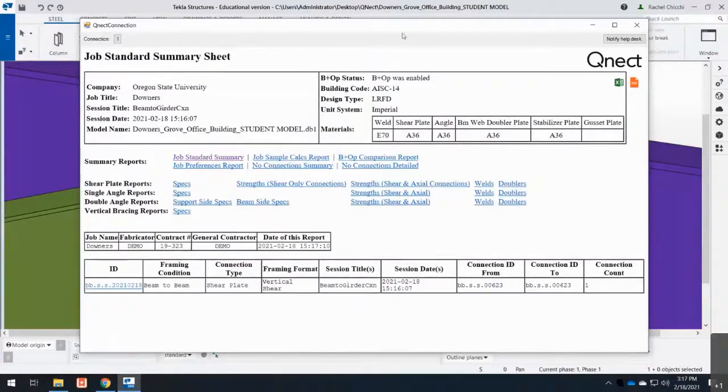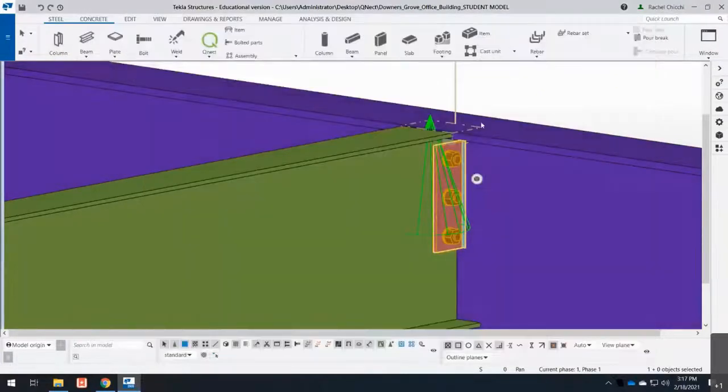But essentially that is how this works and how you would operate Qnect and install all the programs in order to be able to run these different modules.